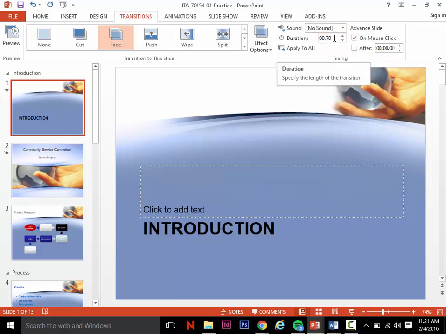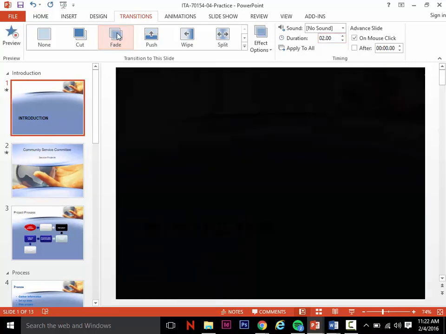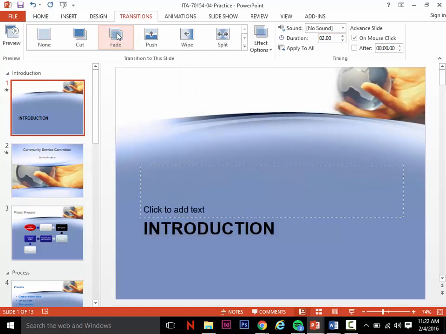Duration: how long is this transition going to take place? Right now it's taking place for 0.7 seconds. I'm actually going to make it 2 seconds so you can see how long this fade is actually going to last. So you can see that it took quite a bit of time to complete the entire transition.